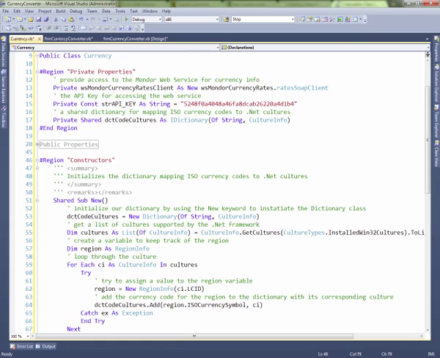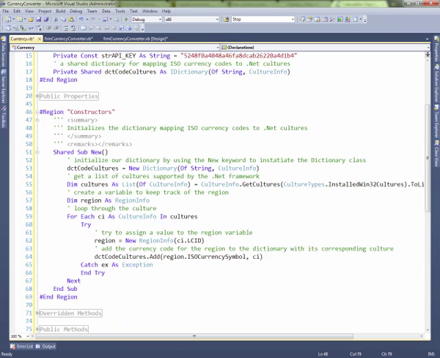All right, so this is the shared subprocedure, and we use this to initialize the dictionary. This only happens once in the execution of our program, before any currency objects are created. And so this will allow for a more efficient lookup of culture info objects later on when we get to the output stage of our program.